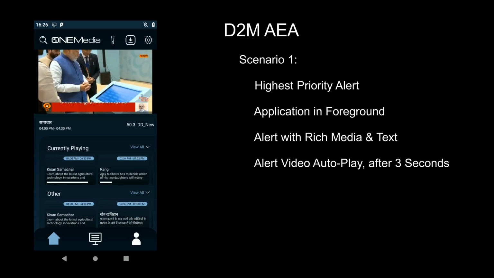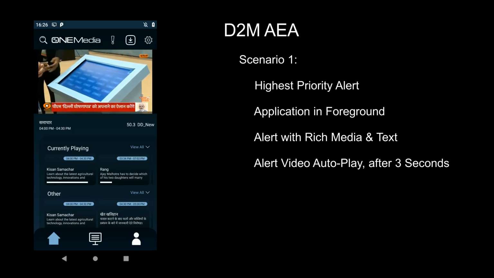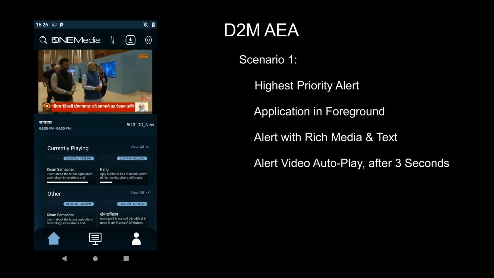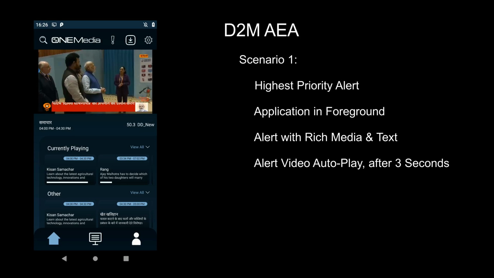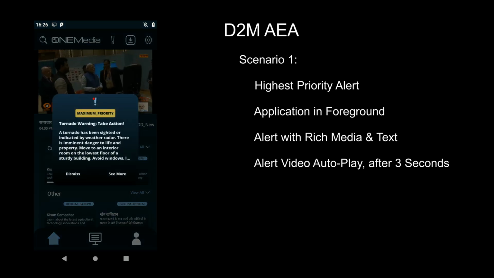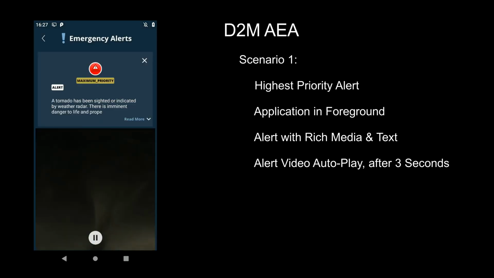Scenario 1. When the application is in foreground, we will send an alert that has rich media and a text. So the alert, because it is of a high priority, will autoplay the video after a few seconds. Now I will send the alert.